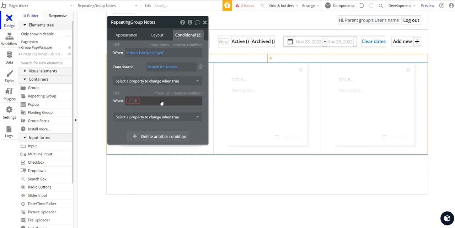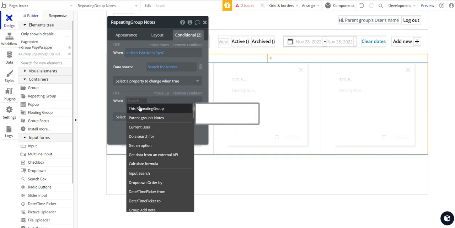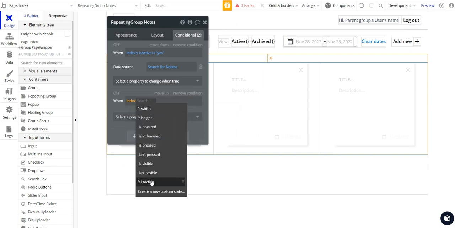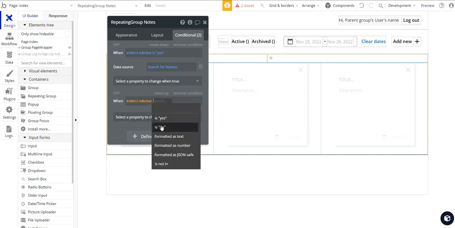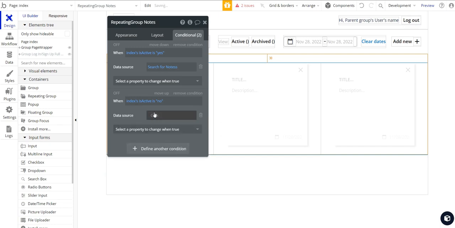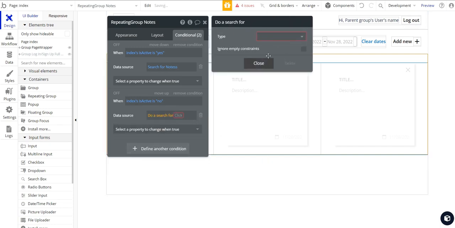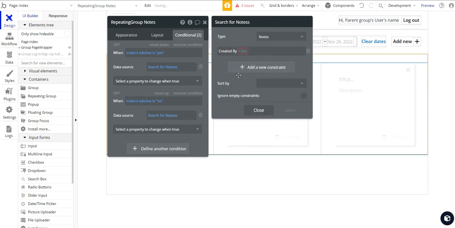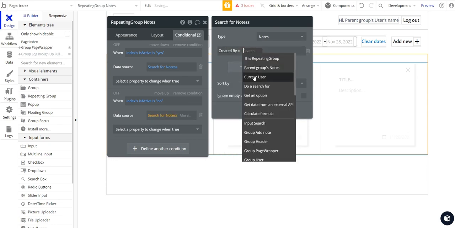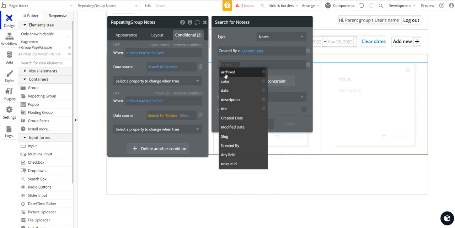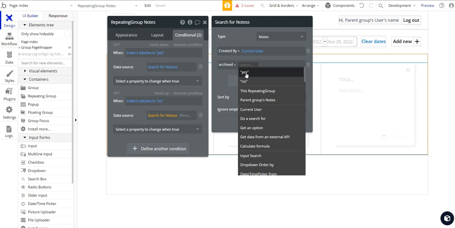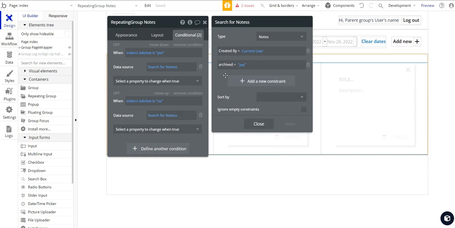And we'll define another condition about when active is no. So when index page's is active is no, we will also search for notes that are created by current user and whose archived is yes. And this will show only archived notes.